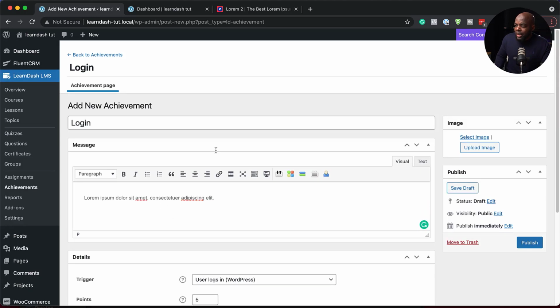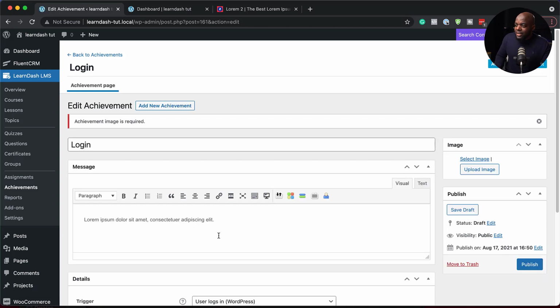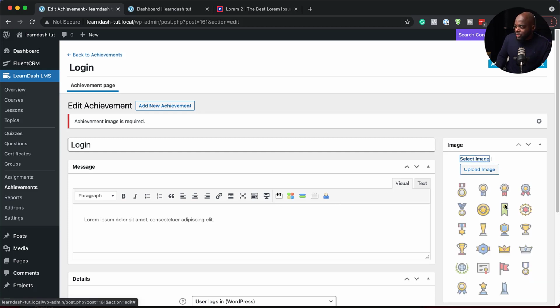Okay, so pretty much I think I'm happy with this. So for this description here, you can name this whatever you want. You can just say, oh, thank you for logging in. You've just earned yourself 5 points. So now that I have that, you can then publish it. But now it doesn't just end there, because we also want to have a badge that goes along with it.